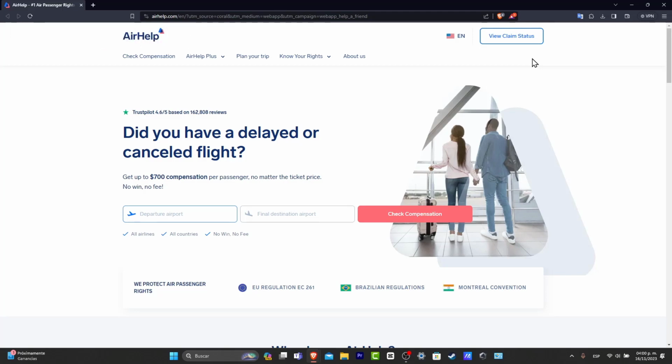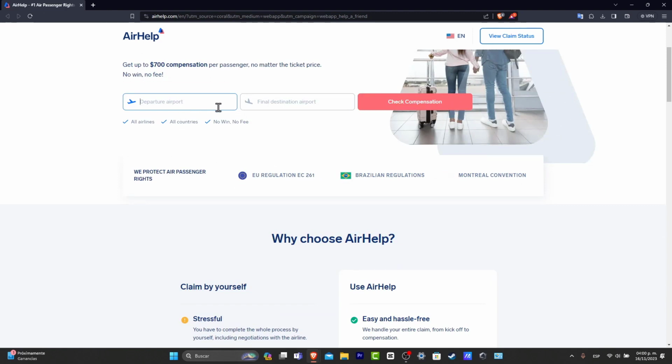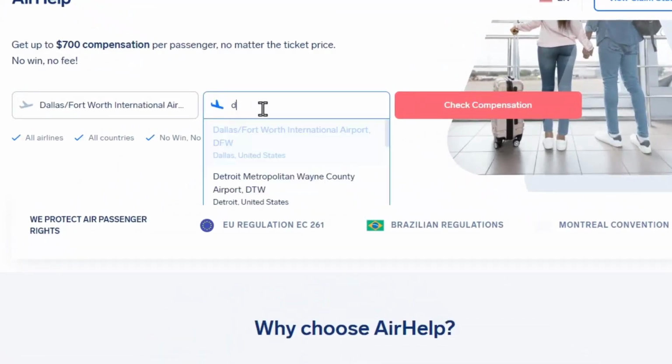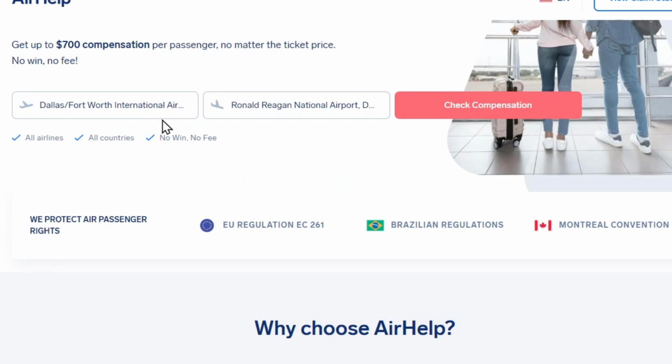So for example here, as you can see, if you're having a delayed or canceled flight, inside the AirHelp section what you want to do is choose the departure airport. Let's say, for example, it comes from Dallas Fort Worth International Airport, and let's say that this one comes into Ronald Reagan, for example. So you choose this airline, the country, and check your compensation.